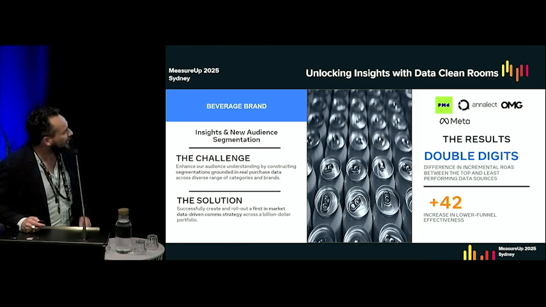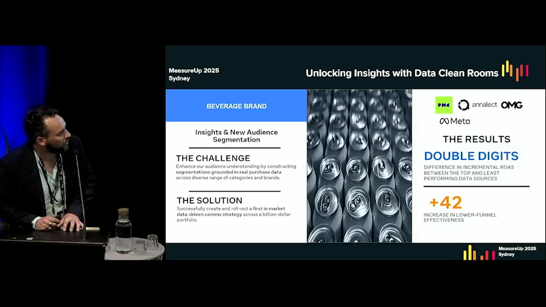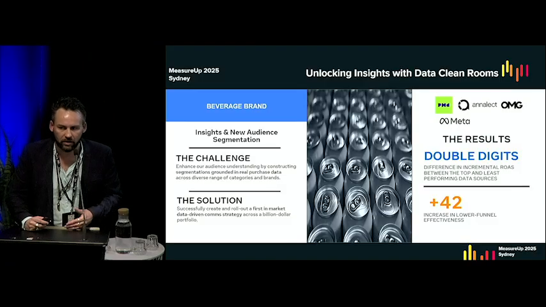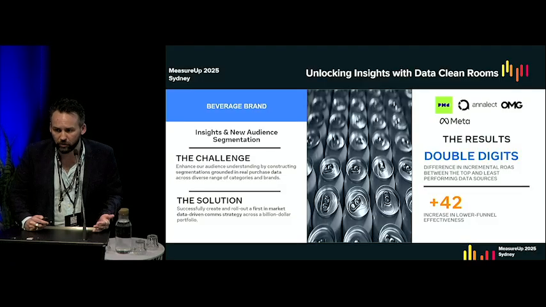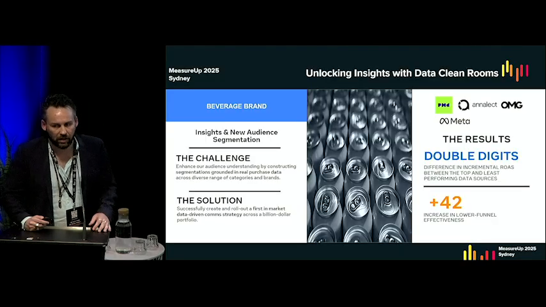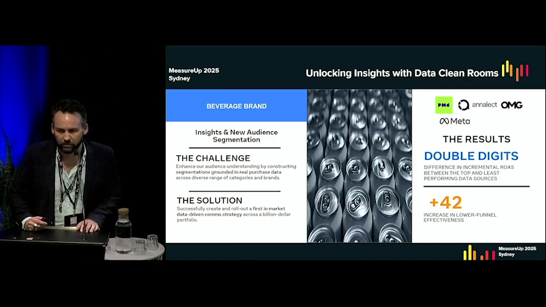Do something else. So in here we saw a double-digit difference, which is great and very obscure, in the incremental return on ad spend between the top and least performing data sources. And so we were able to optimize those data sources, and optimize towards which data partners we should collaborate with, which data partners we need to collaborate with in these clean room environments to fill the gaps in our data. And how do we get closer to that real purchase data with various data transactional partners.